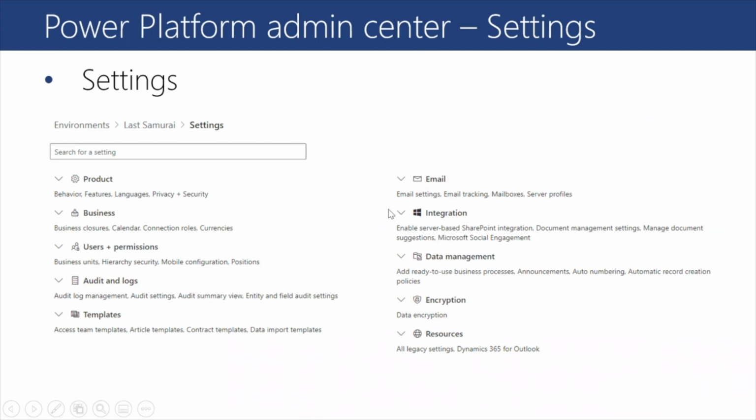And we also have, as you may know, out-of-the-box integrations, such as with SharePoint, with OneDrive or OneNote. Those can be configured using the integration section under the setting page. And for the data management part, it's especially useful for POC purposes.